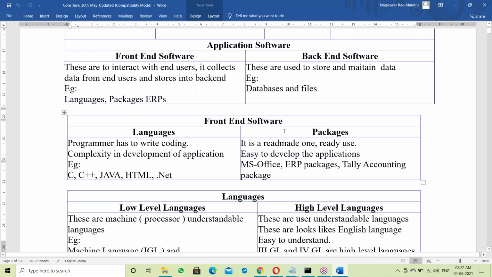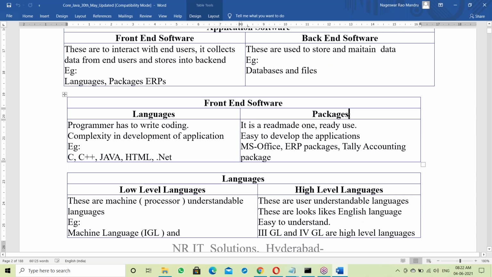In front end, there are languages and packages. A package is ready-made and ready to use. For example, the MS Office package has all the options available here, like file, home, insert, all predefined. Using this, we can prepare documents. Java comes under languages.